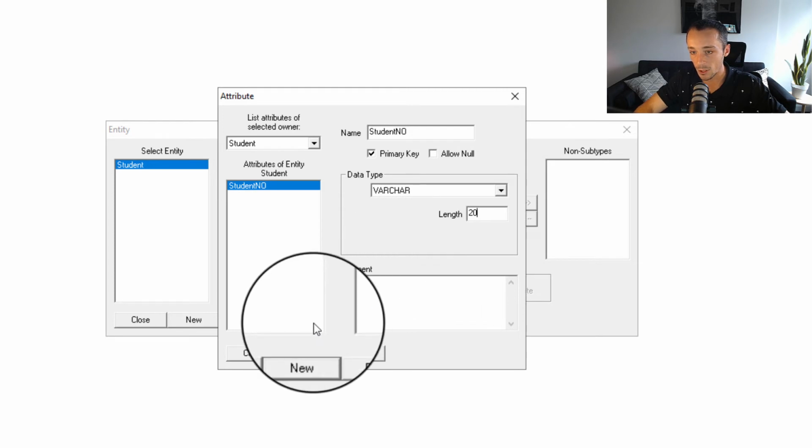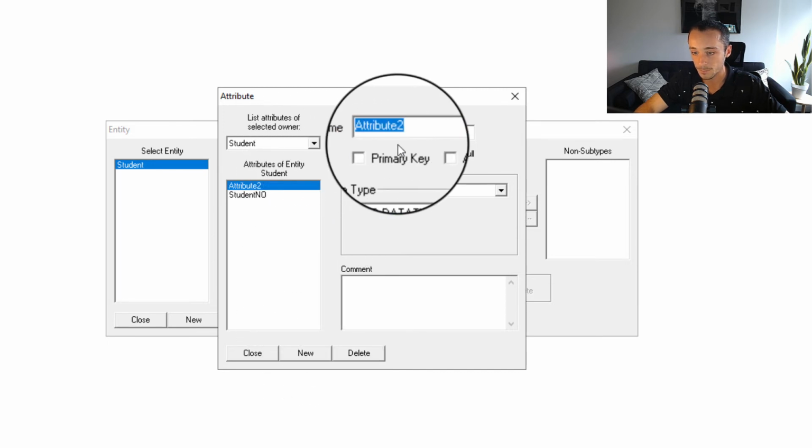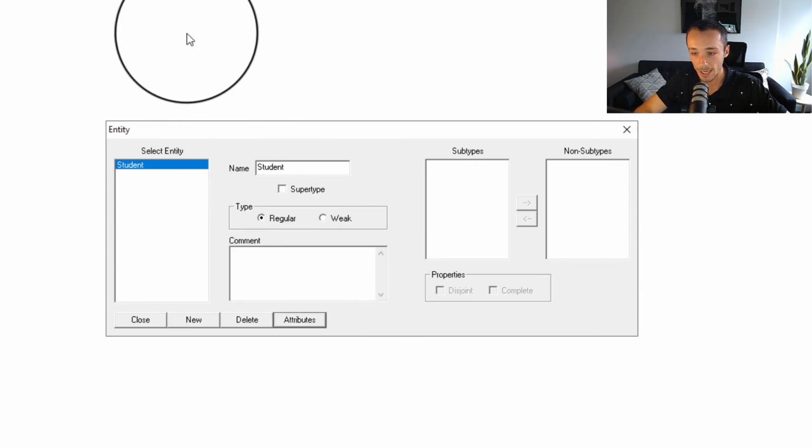Now I'm going to define more of these entities. I think it's pretty self-explanatory. The user interface is pretty easy. Have a play around with it. I'm going to define some more attributes in the meantime. Okay, so I've created the student entity.